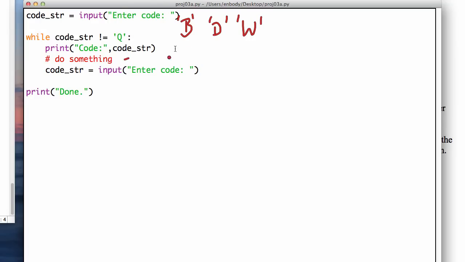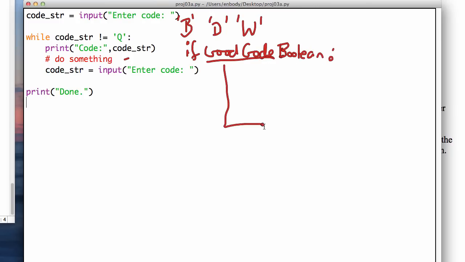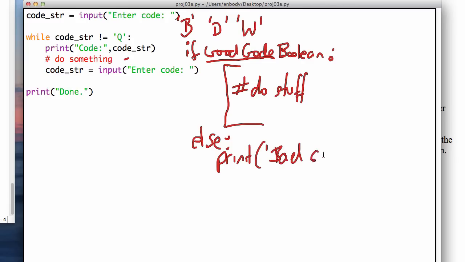And how might I do that? Well, if I get a good code, and that'll be a Boolean, okay, so I've got a good code Boolean, then I will deal with the codes. I'll do stuff. Otherwise, I want to say, oh, hey, bad code, and not do all the stuff, but then go and ask for a new code string.